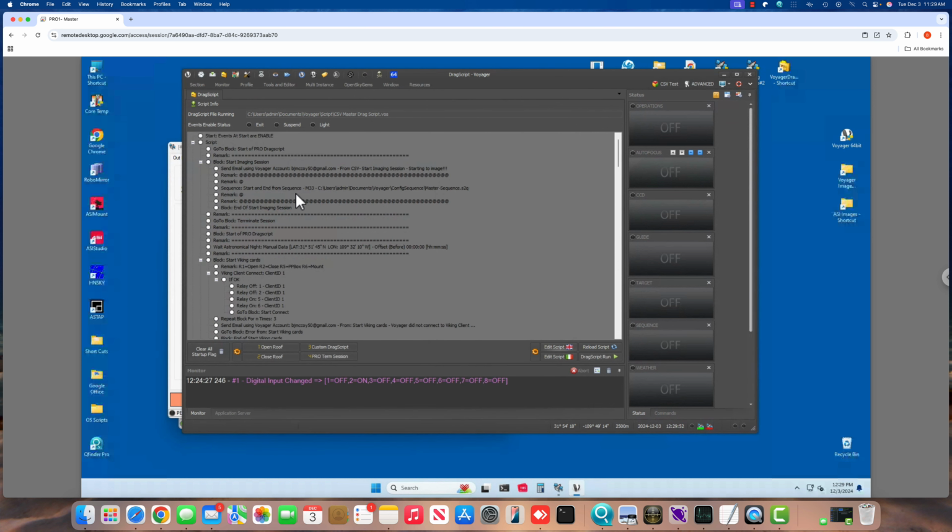And if we notice now, the drag script didn't change. It's still sitting at M33, but that's not what we want to do. So we have to come down here and reload the script. Okay, so now we see that the script is reloaded, and it does have the target that we wish to image. And so we're all set.